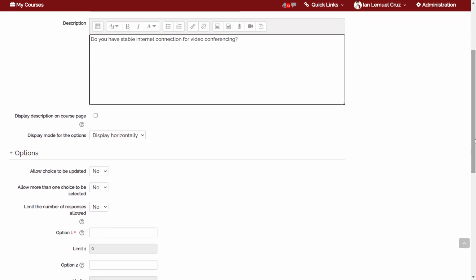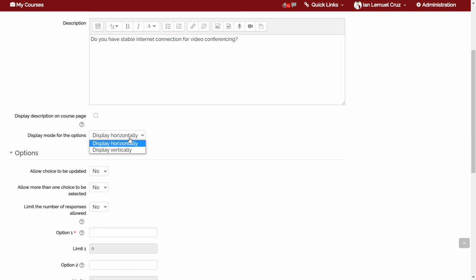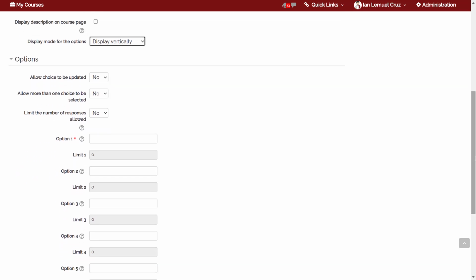Display mode for options. So do you want to display the options horizontally or vertically? So I'll just display mine vertically. Then set up the choices. So would you allow students to update their choice, or is it like a touch move kind of activity? Their first choice will be their final choice. They can't change it anymore. So for my case, I will choose no.